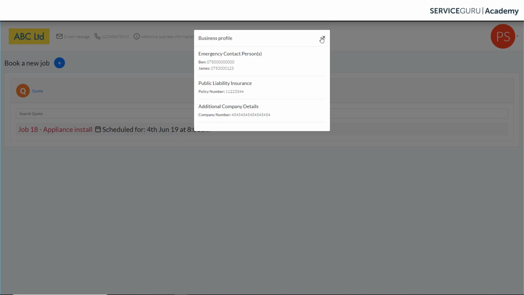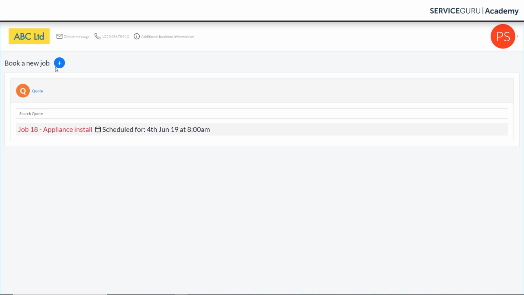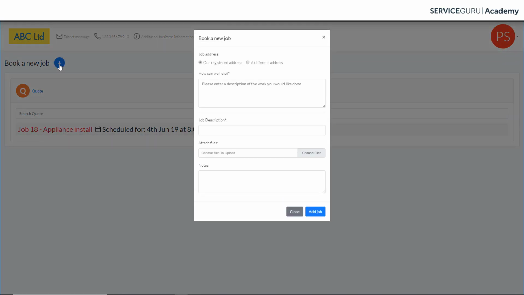Okay, moving down, you can see that we have the ability to add a new job, or the customer can add a new job and book that in directly with you. It will come into your inbox, and you can go ahead and convert that to a job. So really nice and easy, directly from the customer portal, giving your customer direct access to you and your team.